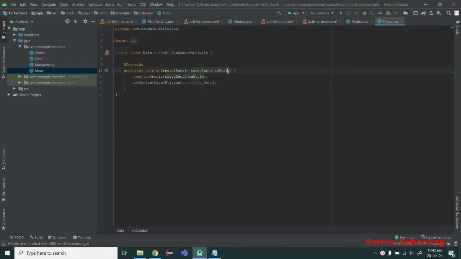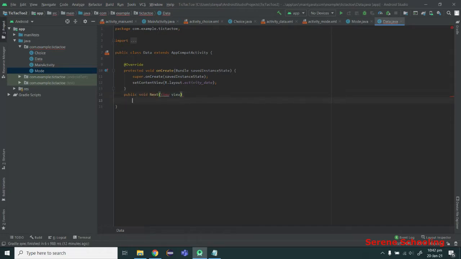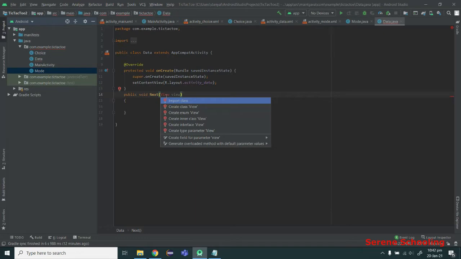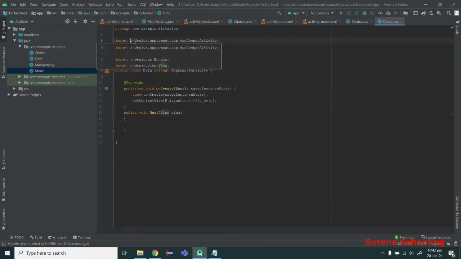So this is a data class. First we need to create a function called next. It will be executed as soon as the user clicks the next button. You're already familiar with this. So we need to import this class. I have imported it, so as you can see, it is imported here.